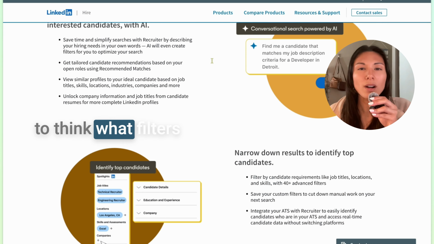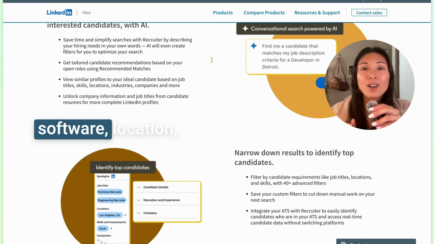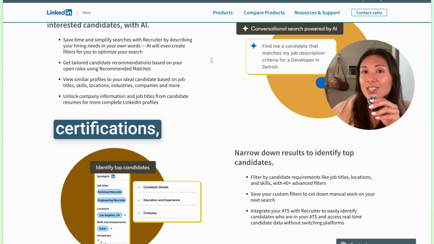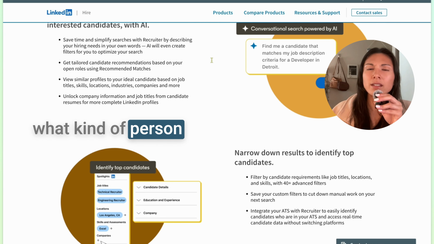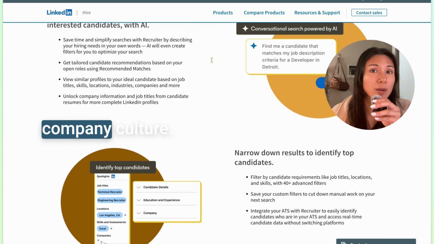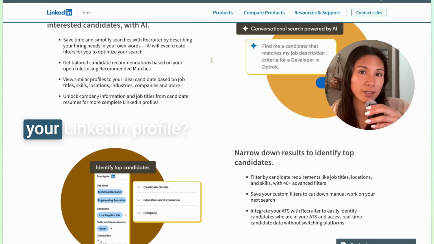So you need to think, what filters would LinkedIn AI likely apply based on that prompt? Skills, tools, software, location, certifications, experience, anything and everything. Also think about what kind of person might stand out to them based on their company culture. What kind of tone would reflect that company culture in your LinkedIn profile?